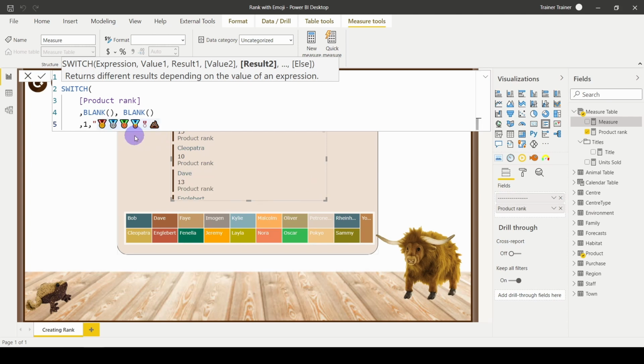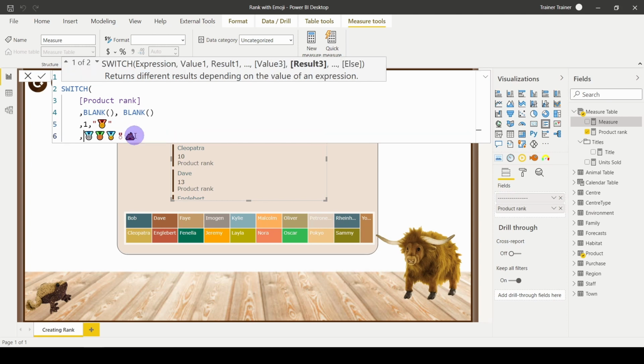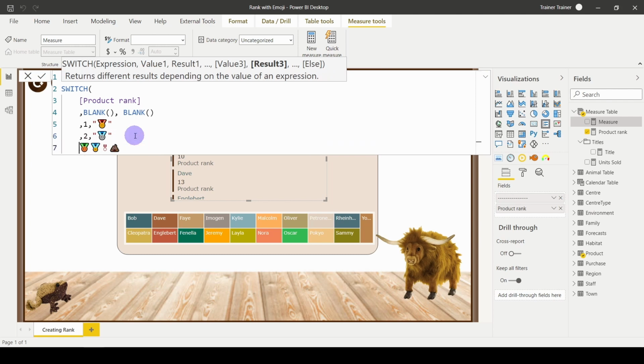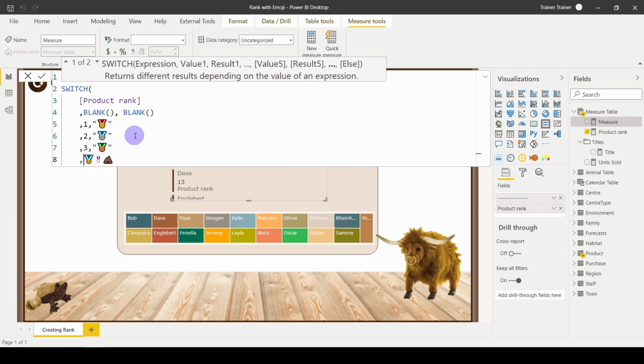So my first place is getting a lovely gold medal. Close my quotation mark, and go into a new line. Comma. My second place is getting a silver medal. My third place is getting a bronze medal. My fourth and fifth place are going to get this runner-up medal.